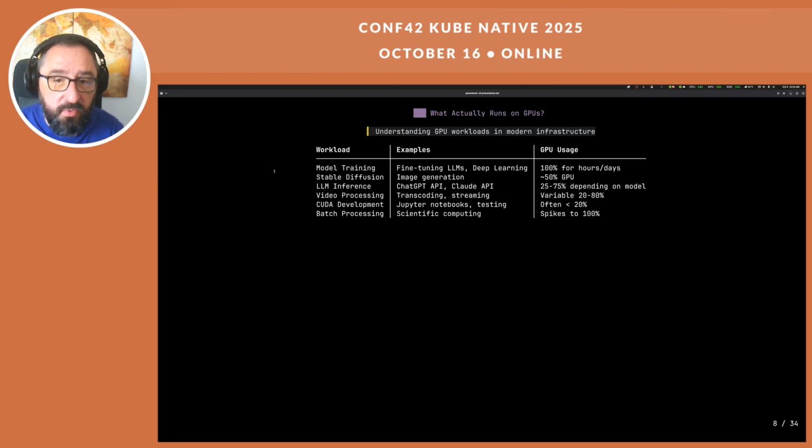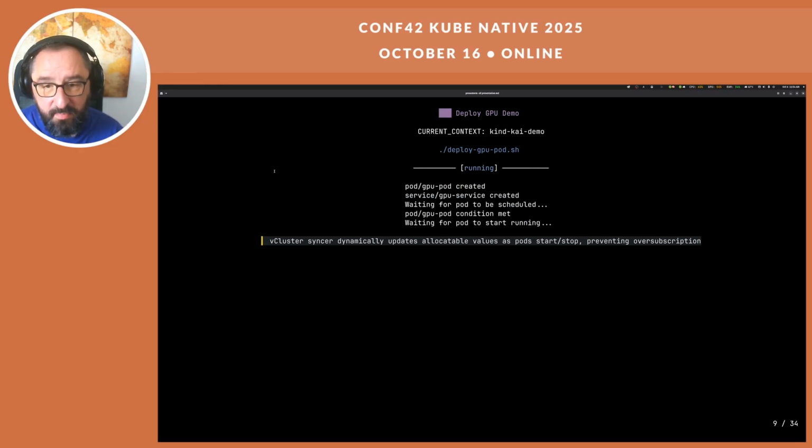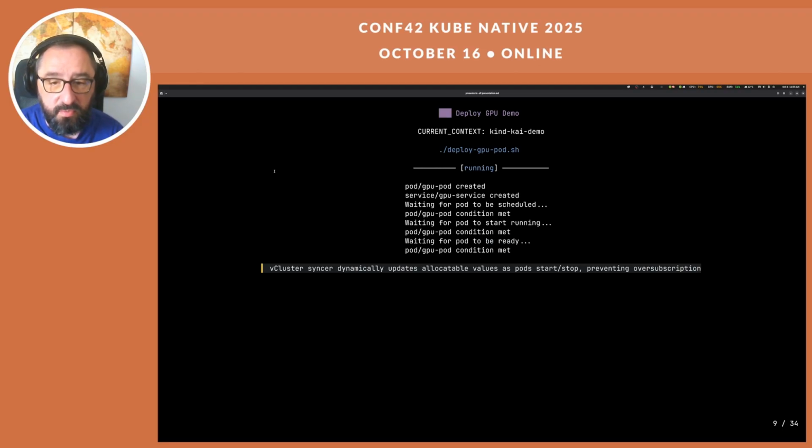So GPU workloads are not only about AI. Obviously, we are focusing on AI on this talk, but there's a lot of legitimate use cases where we would like to run GPU workloads and use Kubernetes to help us schedule them and manage. So just for fun, we are going to deploy a very simple pod, and we will see how vCluster can help us with synchronizing this pod. So this pod is just a really silly demo to show what we can do with GPU.